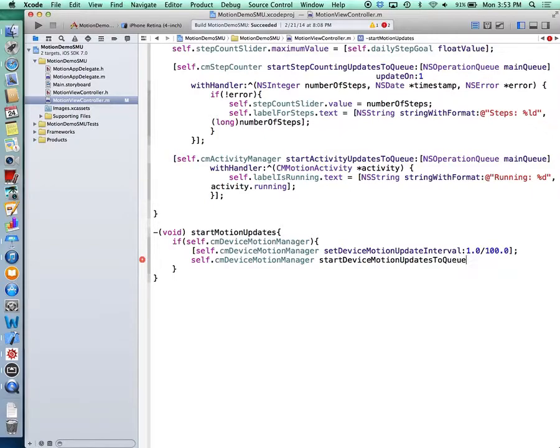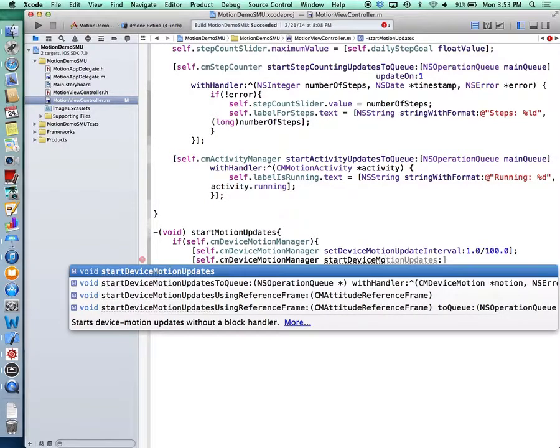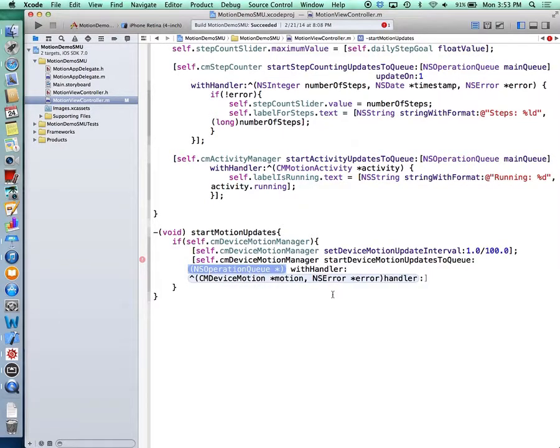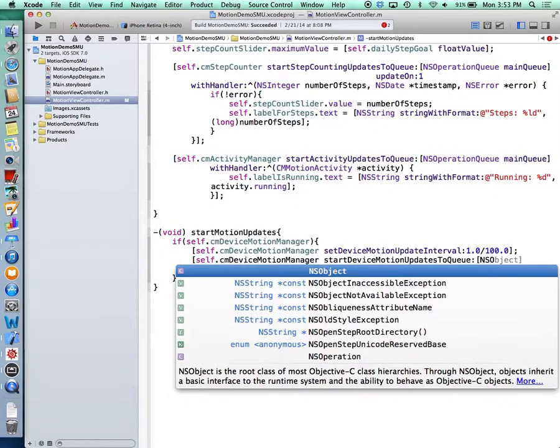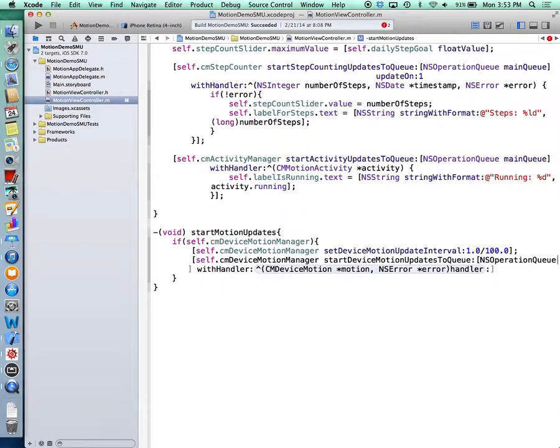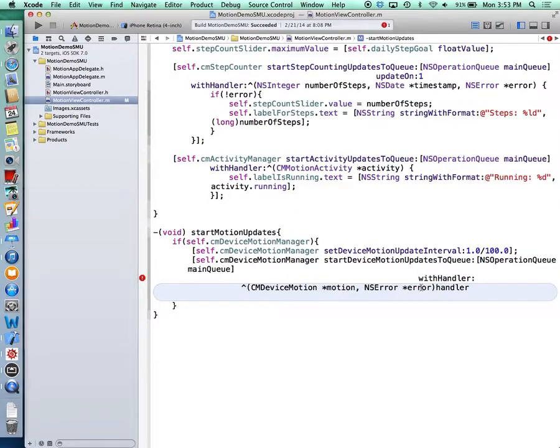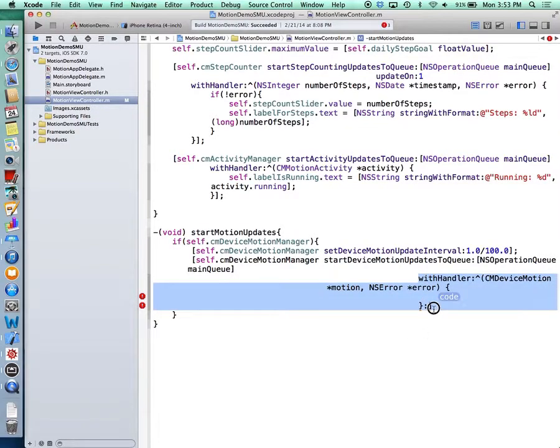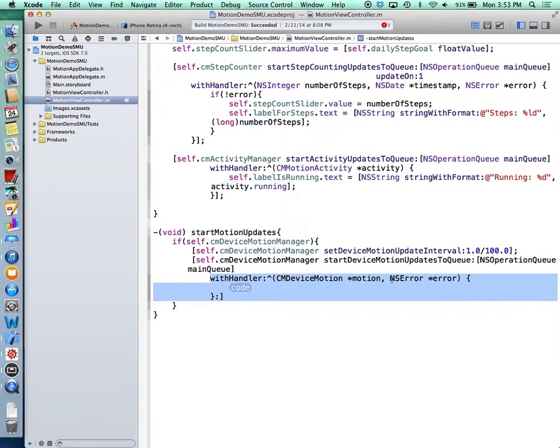Fine. You don't want to auto update, don't auto update. I wanted it to fill in all of this for me. startDeviceMotionUpdatesToQueue. There. Okay. So I need an NSOperationQueue. So NSOperationQueue mainQueue here, really happy with myself. Handler, voila. I just double clicked on that so that it filled this in. And I'm just going to move this back a little bit.